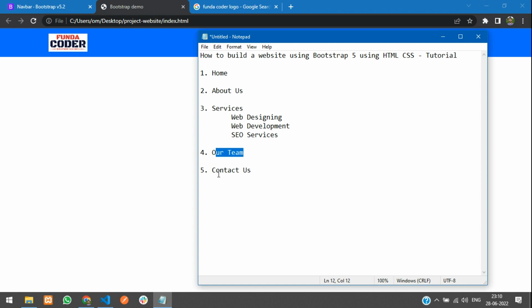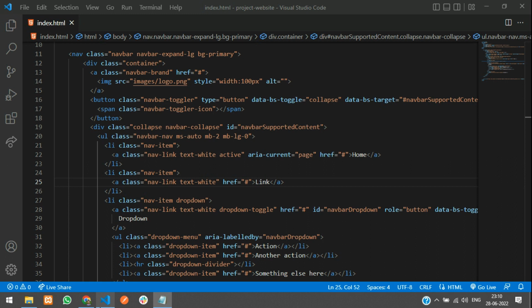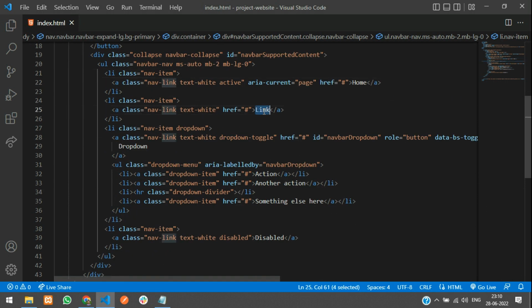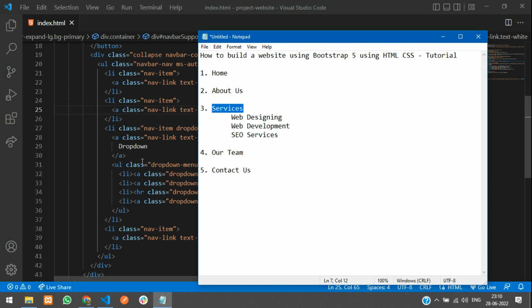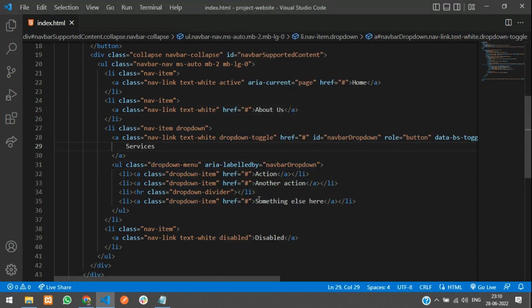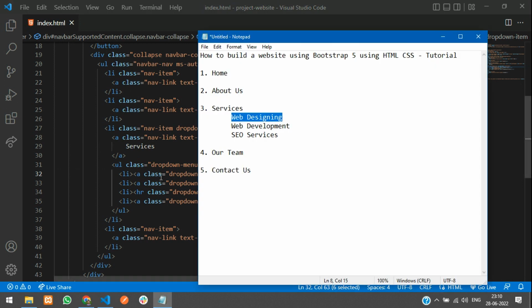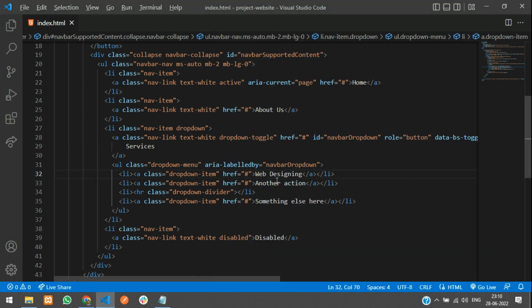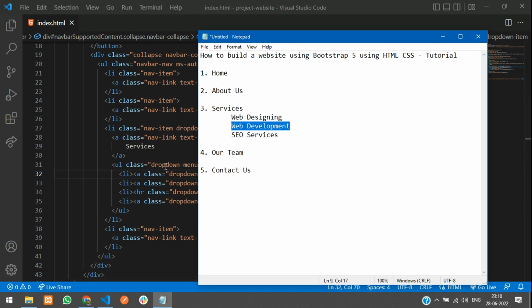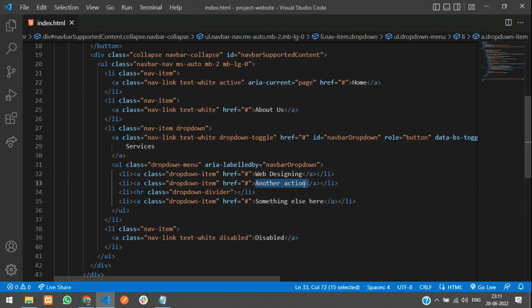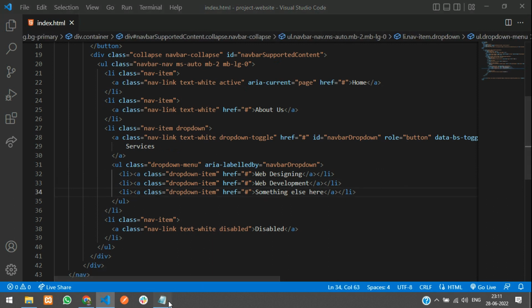So let's create all the pages guys over here, whatever we have mentioned in the notepad: about us, services, our team, contact us. Okay. Let's copy this, get back. So you need to create here about us, then your services. This is the drop down, and here you have to paste the website designing, web development. Let's remove this, not required, the divider, and finally SEO services.